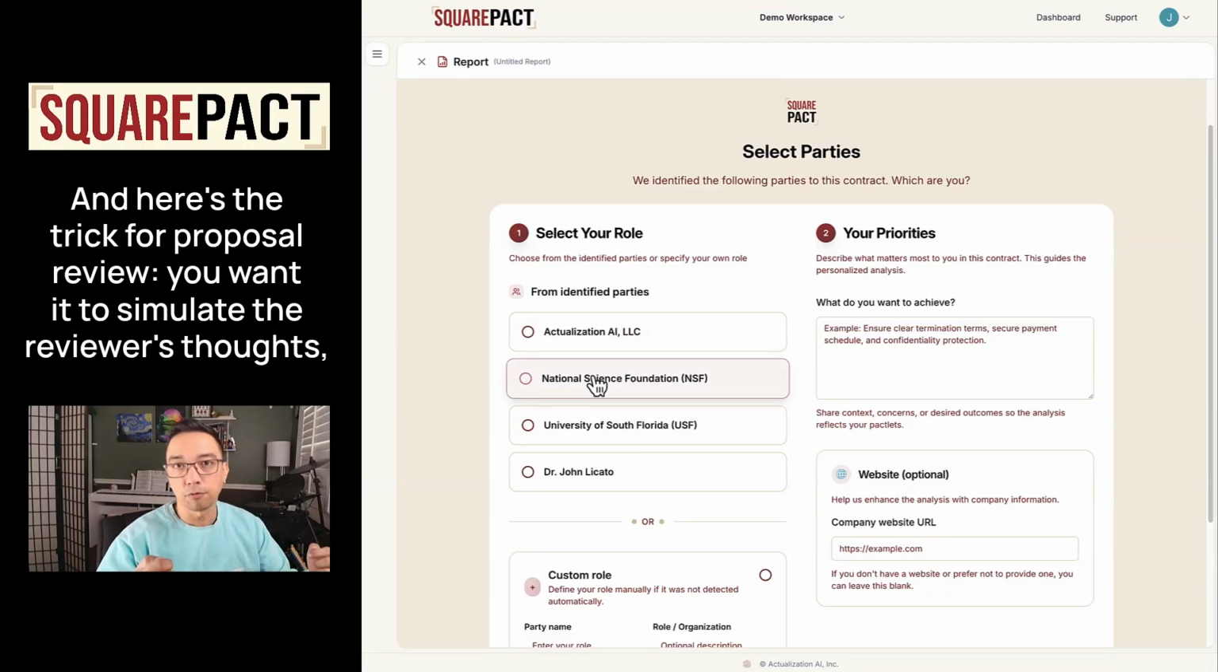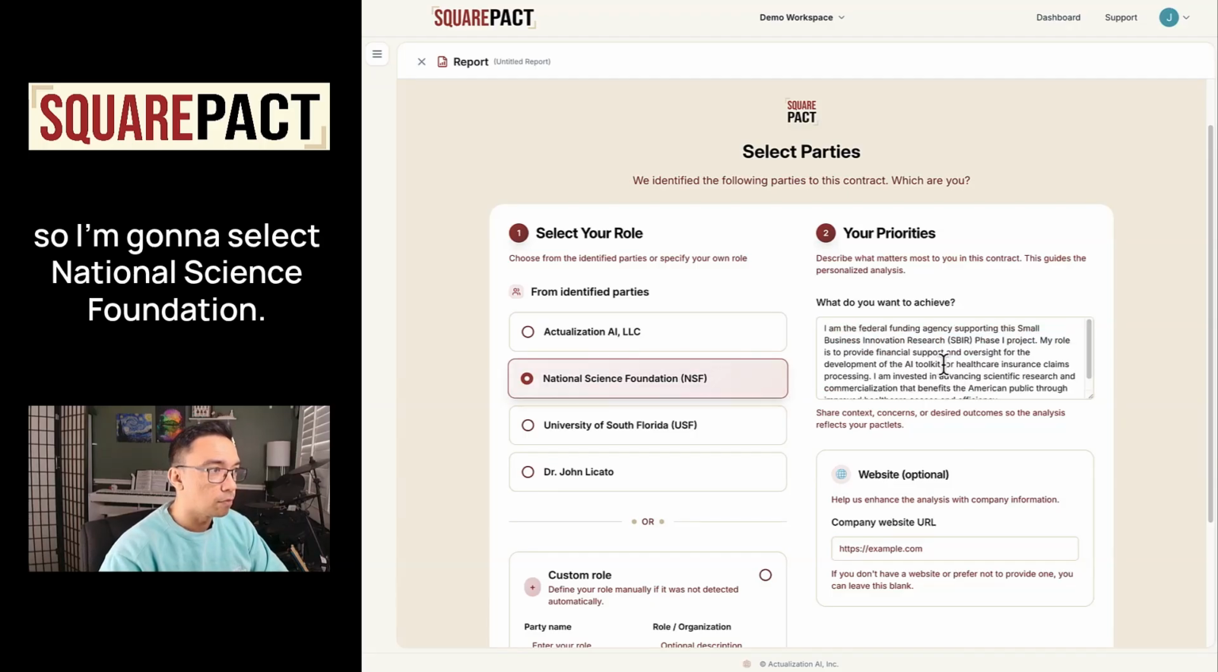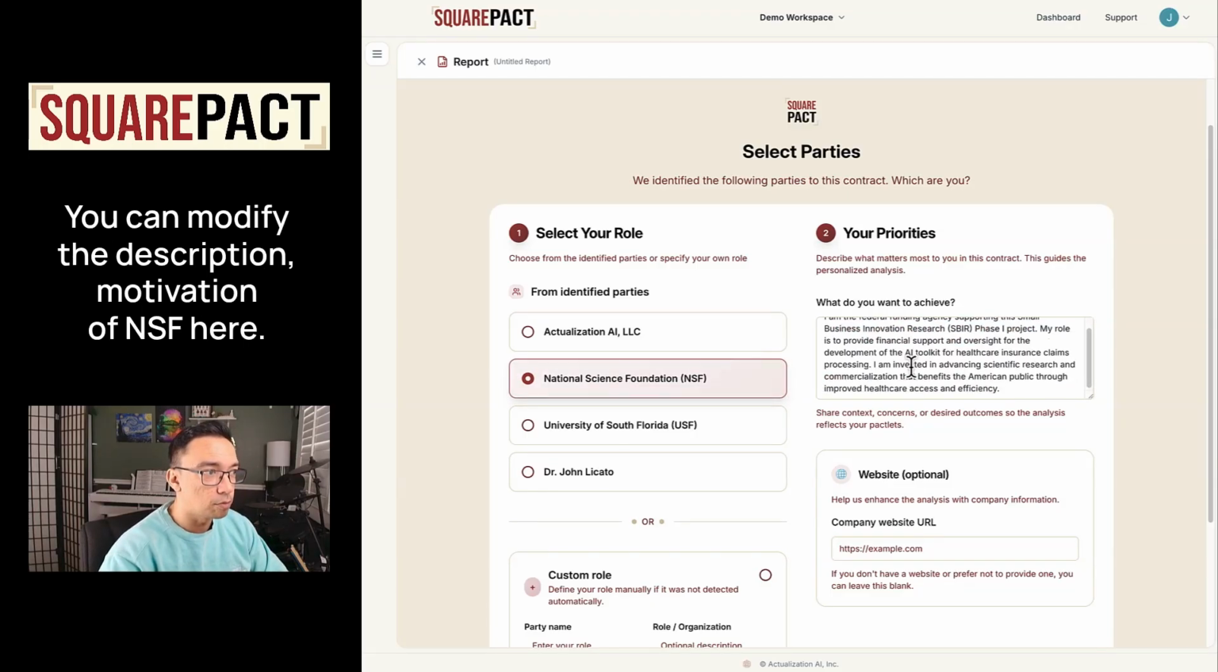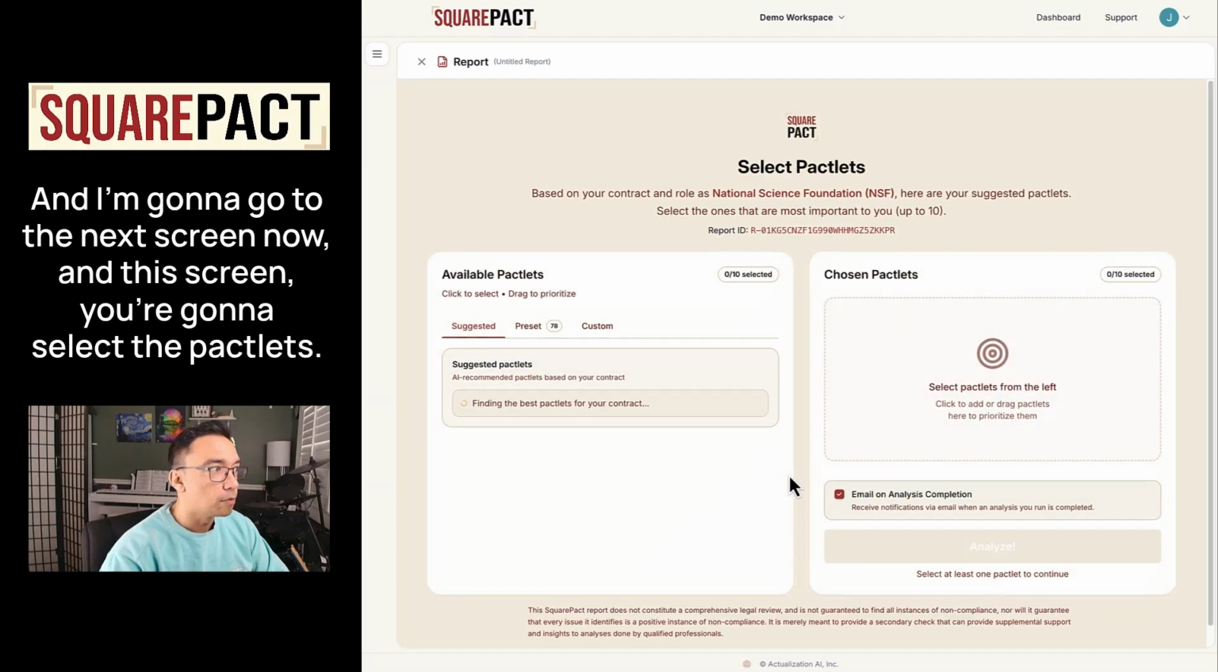And here's the trick for proposal review. You want it to simulate the reviewer's thoughts. And in this case, the reviewer is going to be the National Science Foundation. So I'm going to select National Science Foundation. You can modify the description, motivation of NSF here, and I'm going to go to the next screen.